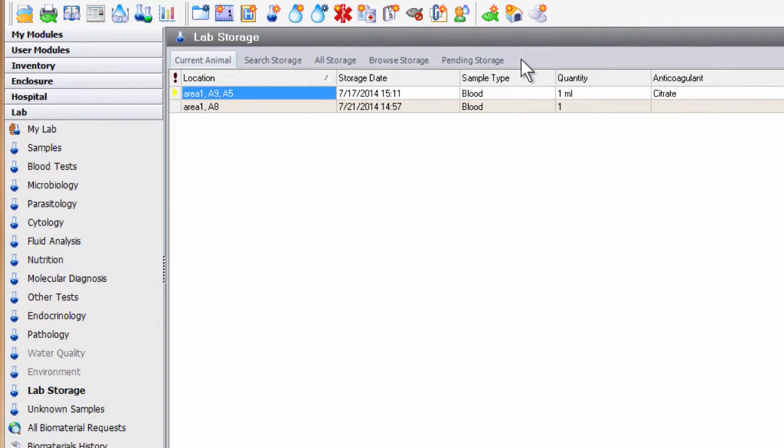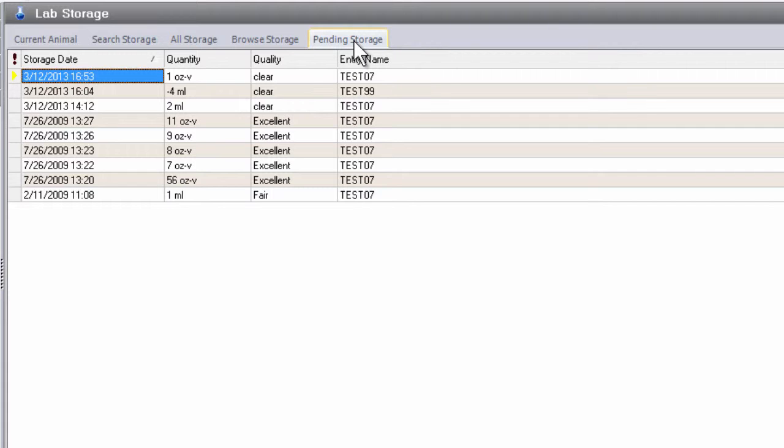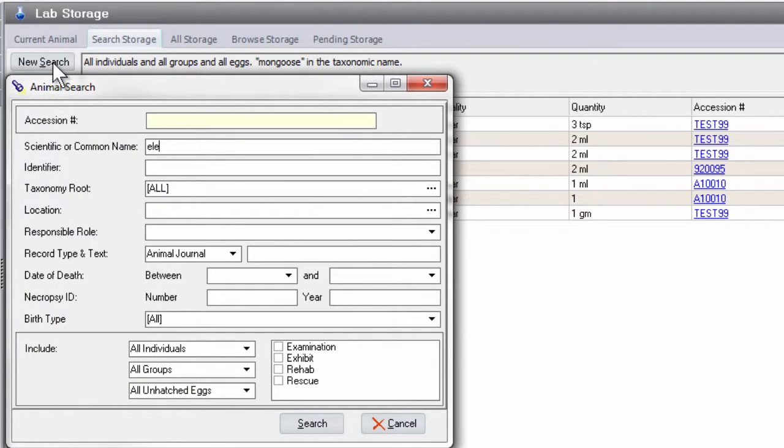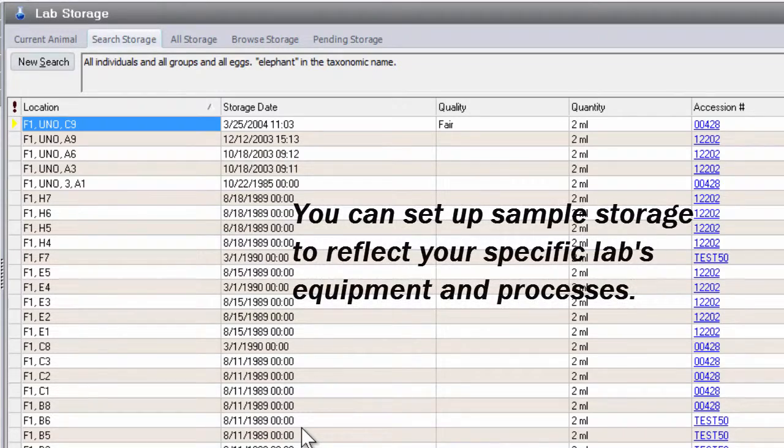Let's take a quick look at the lab storage module. Here I can find all samples stored for the animal I'm working with, of course, but there are some other helpful features here as well. I can manage all of the samples that I still need to store here in the pending storage list and record where I've put them. I can search all stored samples by species or vet records or dates. Let's say I need to see a list of elephant samples that have been stored. Here I have a list of all stored samples for elephants and where to find them, which can be incredibly useful for research. And you can set up sample storage to reflect your specific lab's equipment and processes.